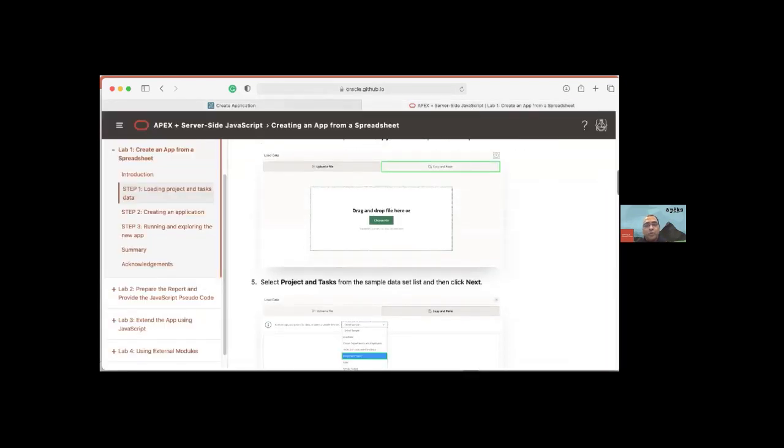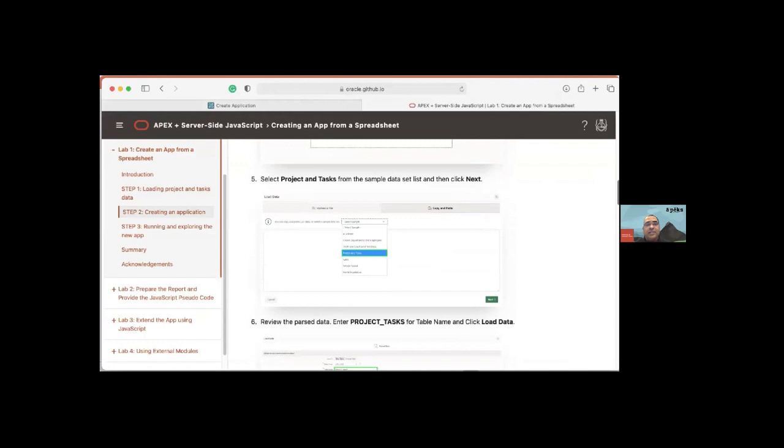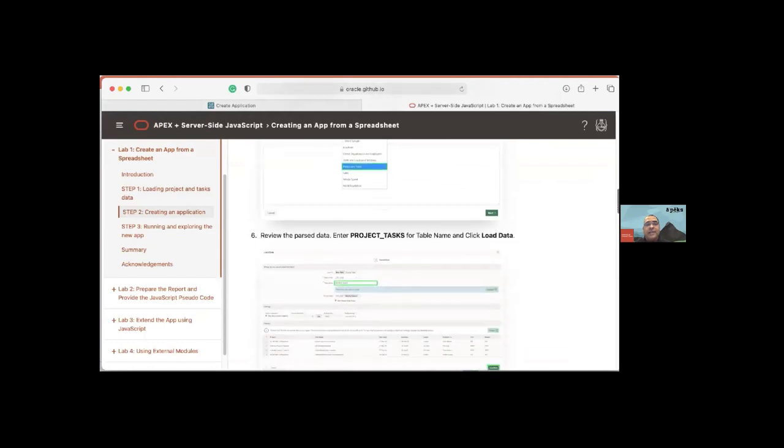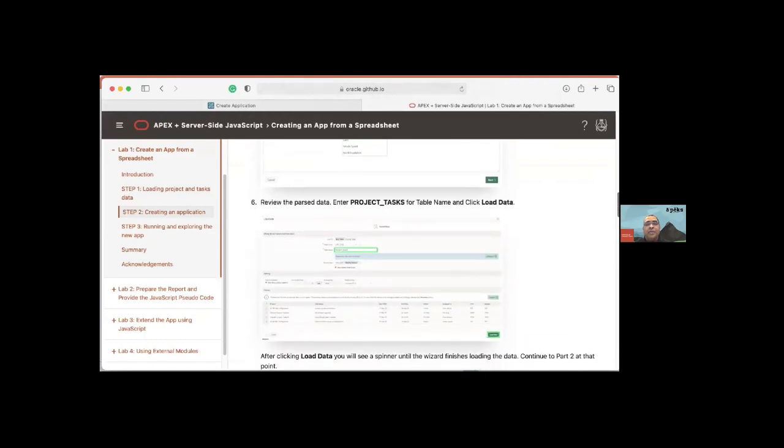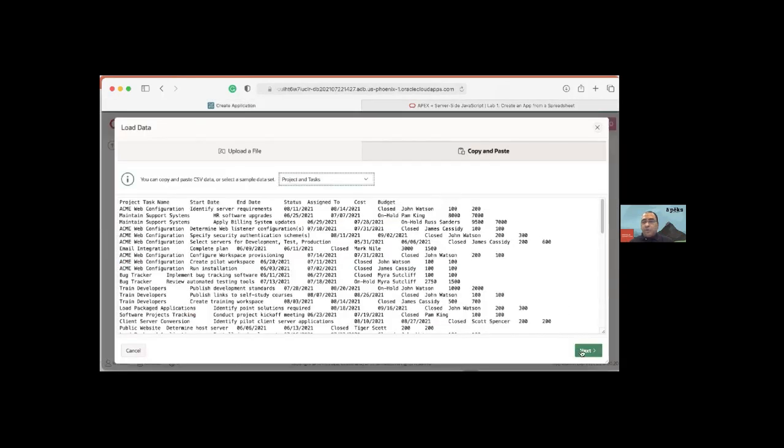Okay. So step 5 is select Project and Task from the sample dataset and click Next, and then review the pasted data. Enter Project and Task for the table name. Make sure you enter the table name as is, because later on in the queries, when you copy and paste, you might run into errors. If you're able to follow that and adjust the code accordingly, that's completely fine. But I would suggest you use the exact table names as is. So click Next.